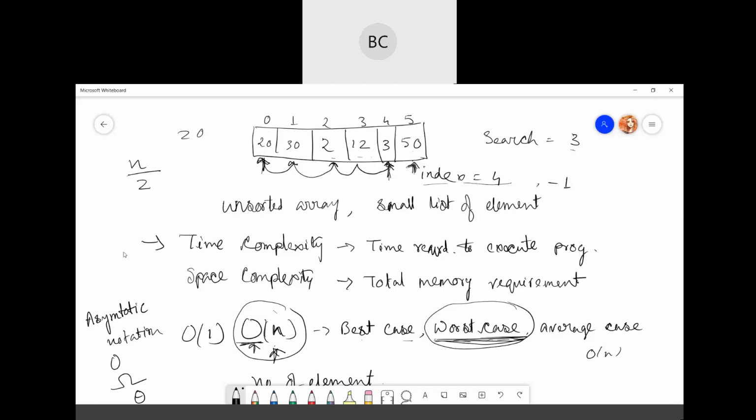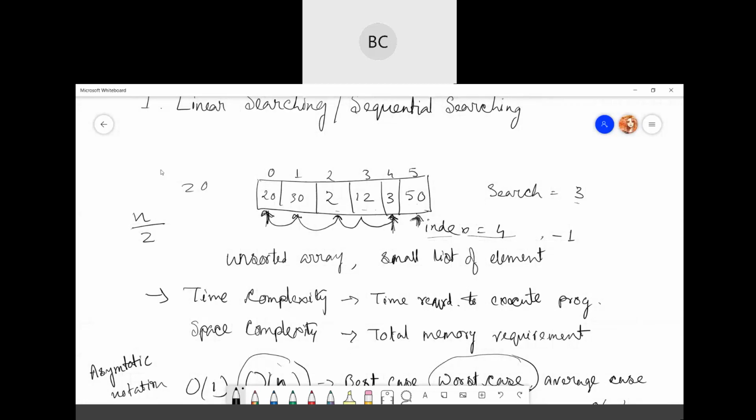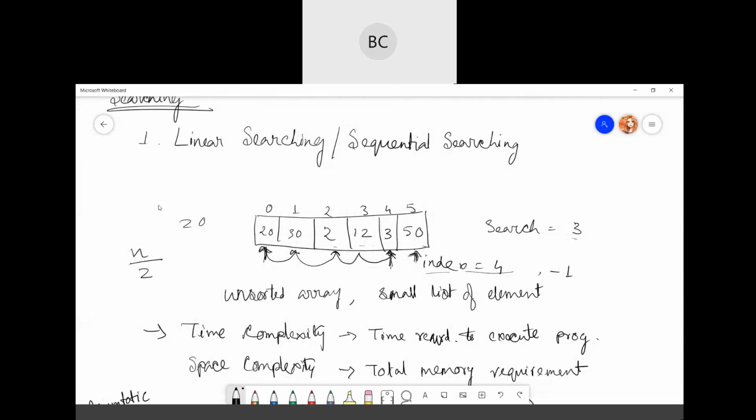So for the linear search, that's the basic concept. It will compare the element to be searched with all the elements present in the array one at a time. It is going sequentially, therefore another name is sequential search. Okay, clear? Linear search.